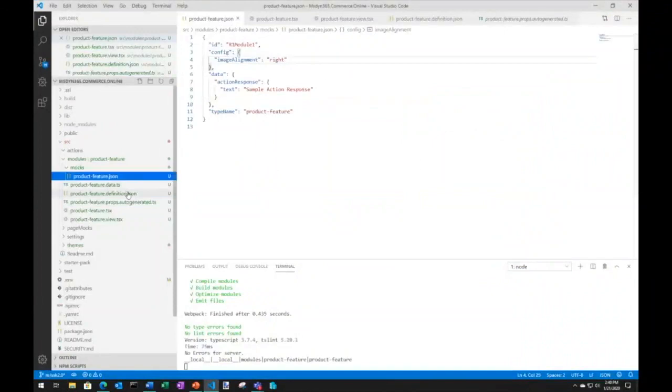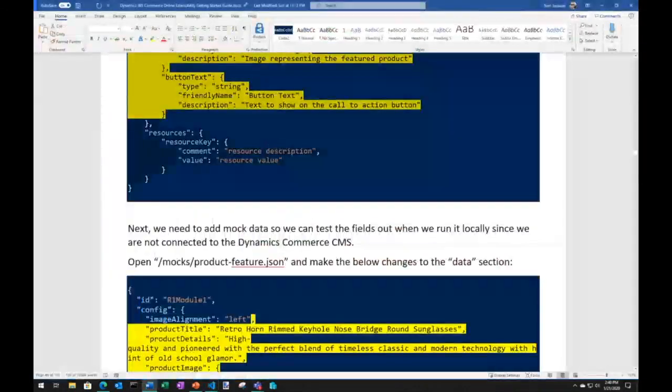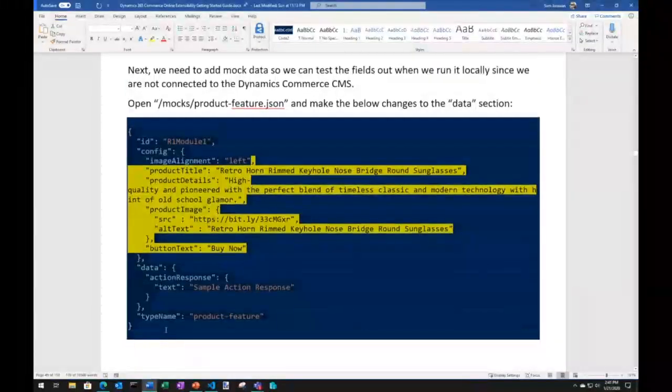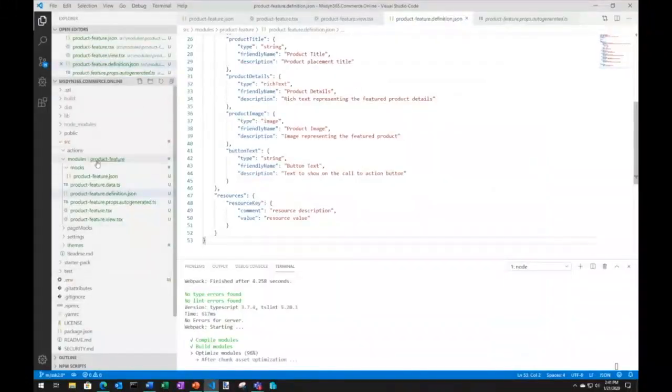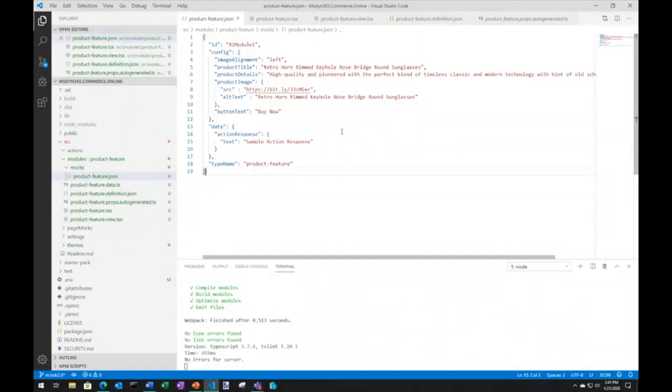And I'll go to my definition file, save it. And then I'll go again with mocks. I want to add some mock data for that, and I'll add some mock data. So everything is moved here.